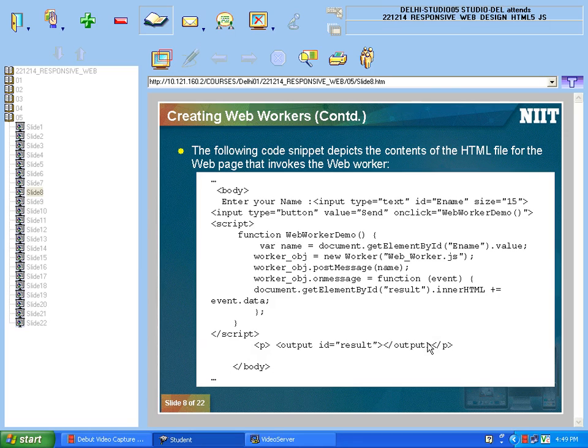Then I said str time because I want to display the time over here. So I said str time equal to get time. Get time is a function which I have created here. I said today equal to new date, and from today I extract the value of hours, minutes, and seconds. So these values I will put in H, M, and S.